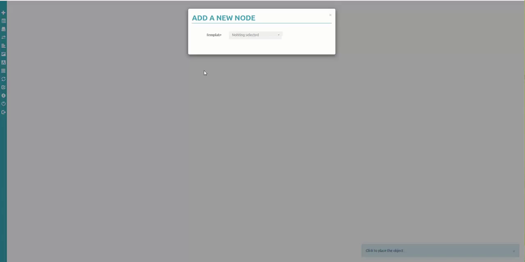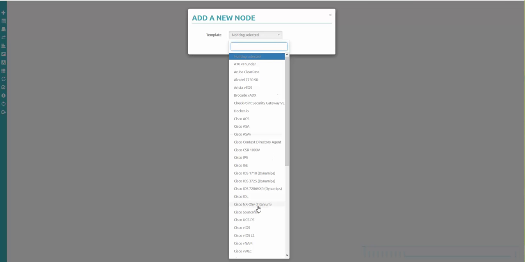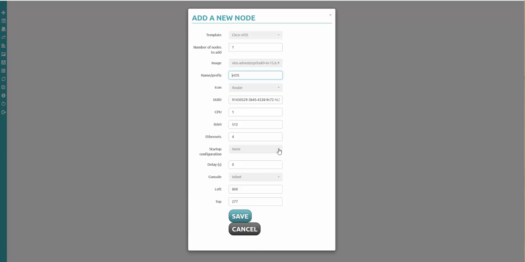In this lab I will choose vIOS layer 3. It could be the newest iOS, 15.6, and the number of nodes we need is 5, right? The next one, the icon could be chosen. It's any of these, but by default the router is router, so it will appear as a router.